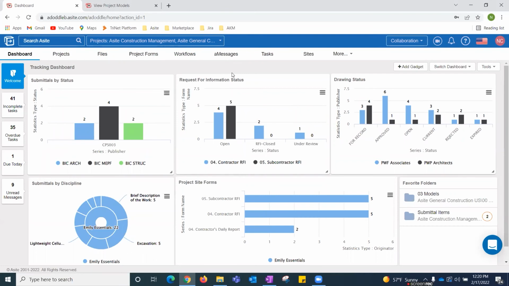This is just one example of our out-of-the-box dashboard. However, dashboards are fully configurable and users can create their own dashboards as well. These dashboards are interactive, so you can easily access any information and go directly to any files or forms by just clicking on any graph.